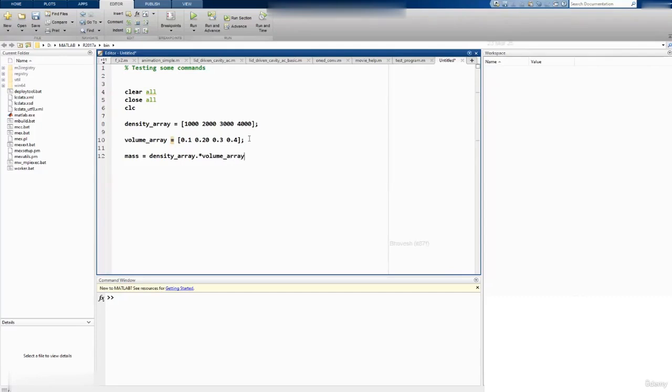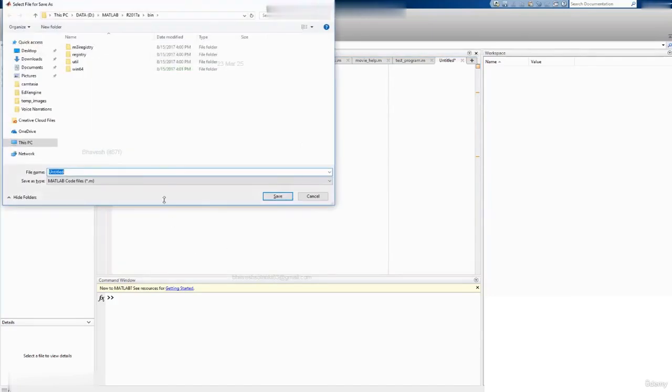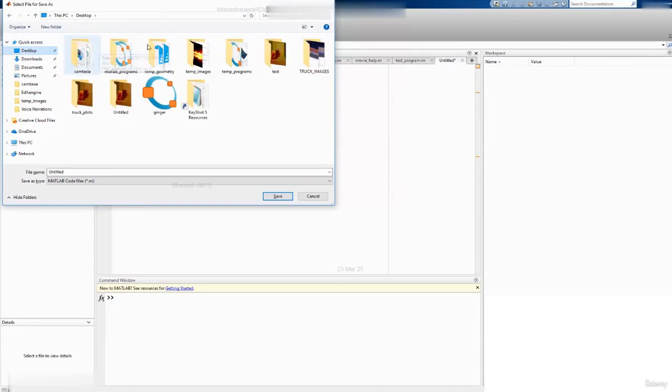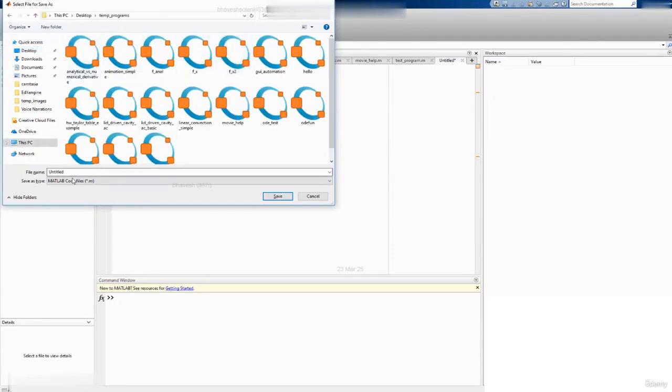Okay, so then you can click on this green button to run the program. The shortcut key is also F5, so I'm going to use the shortcut key. And when you do that, it is going to ask you to give a name to the program. So let me go to desktop, and I have a folder called temp programs. This is where I save all of my temporary programs. And I'm just going to call this first program.